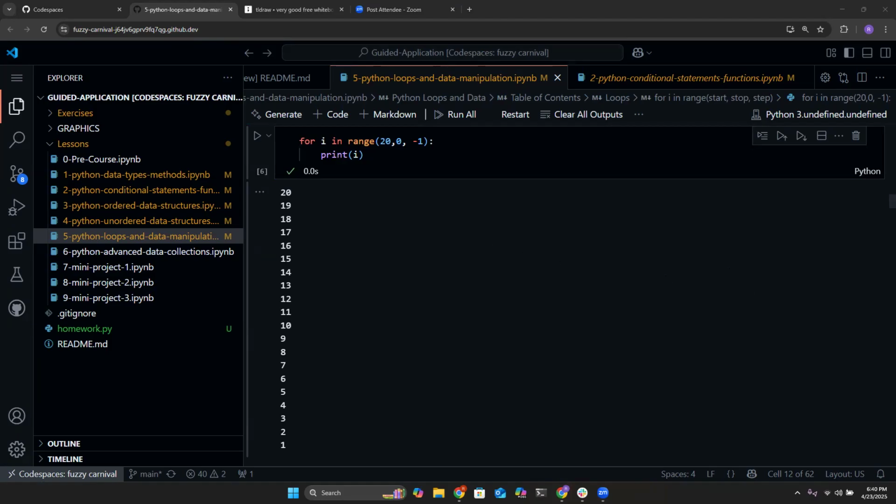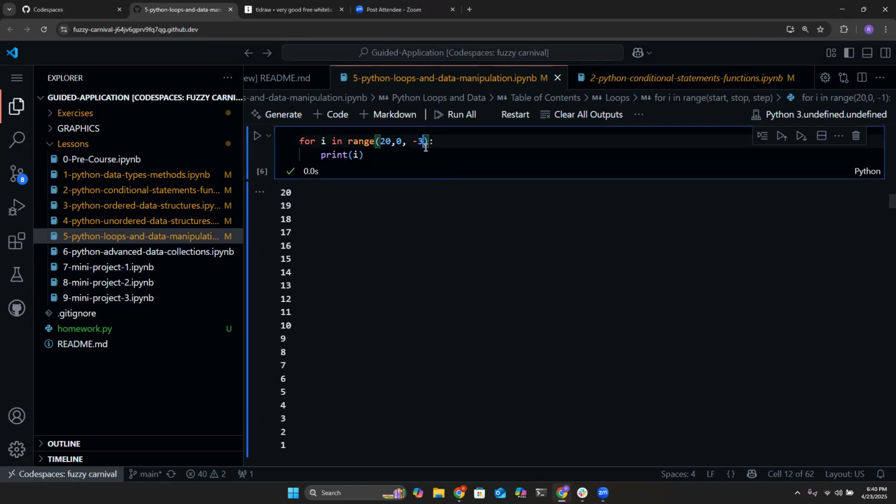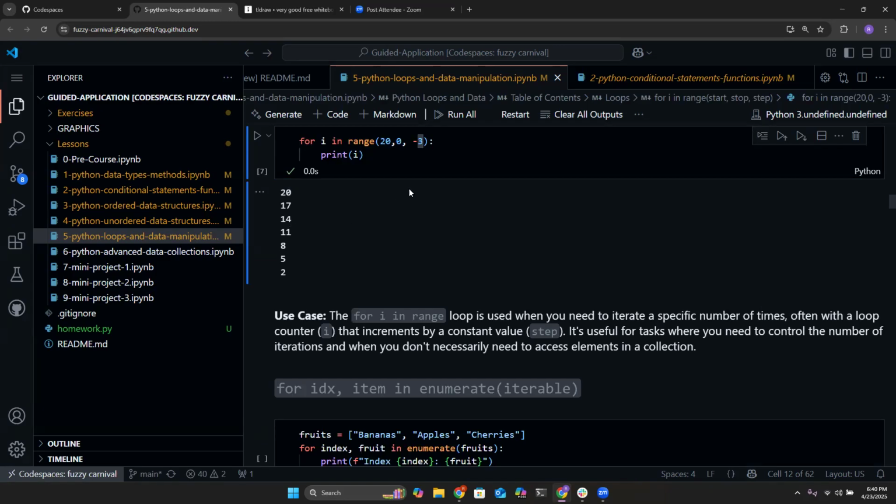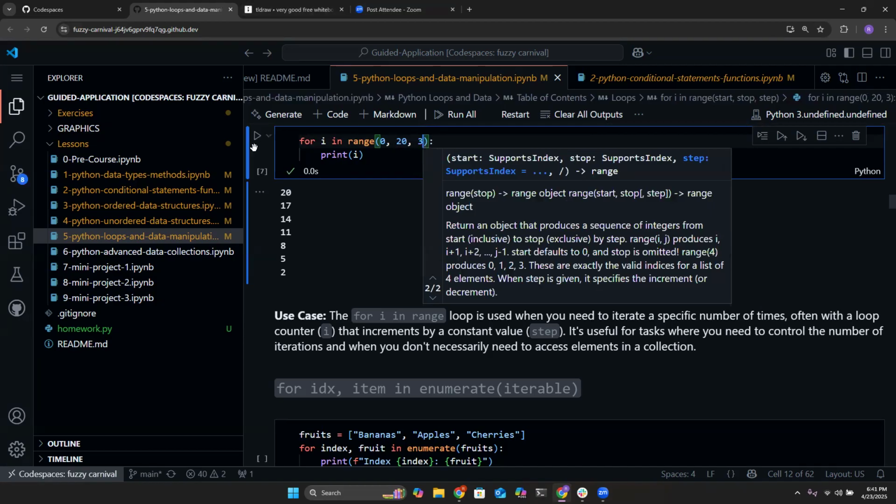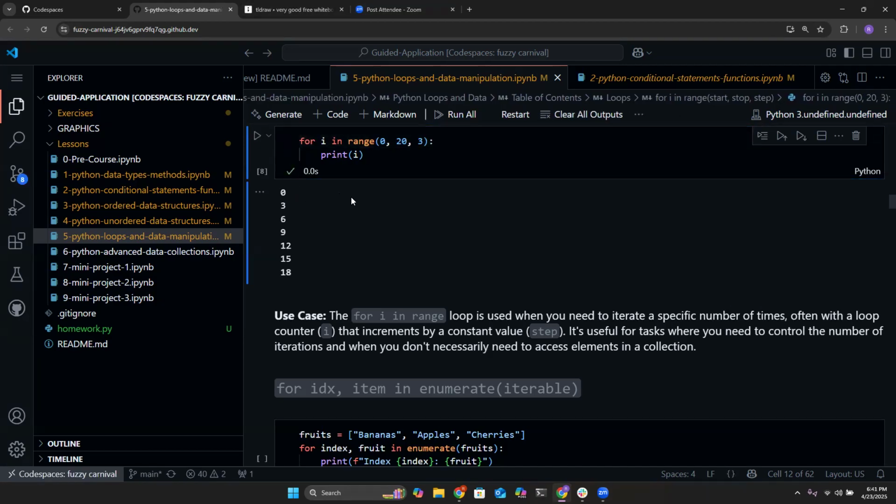I have a question. If we were to go 20, 0, -3, it would skip every three numbers, if I'm understanding this correctly? That is correct. If I switch this to 3 and we run this, it'll start at 20 and then go 17, 14, 11, and so on. And same thing with this: if we do 0, 20, and then 3, it'll go from 0 to 20, but skip up to 3 numbers. So 0, 1, 2, it'll go to the third number afterwards. That's what that step does, right?